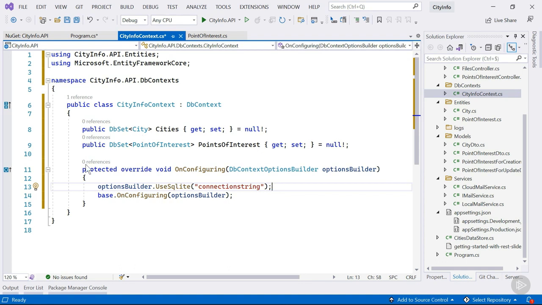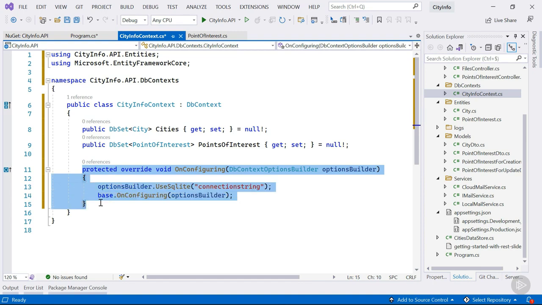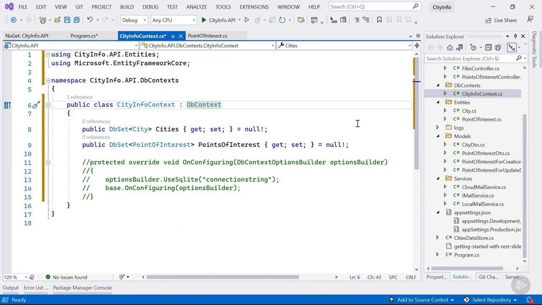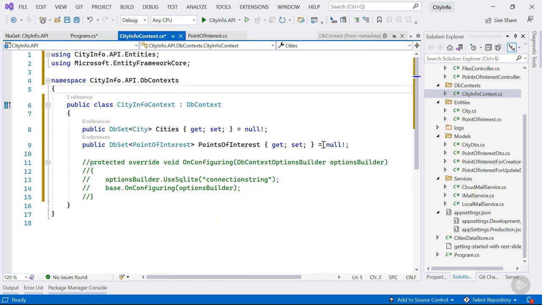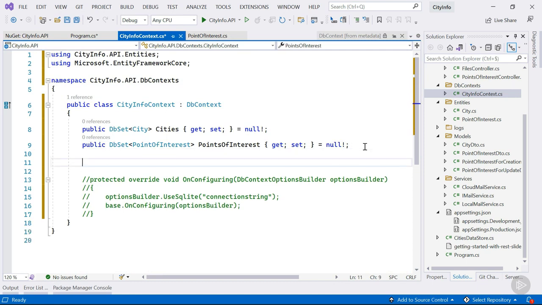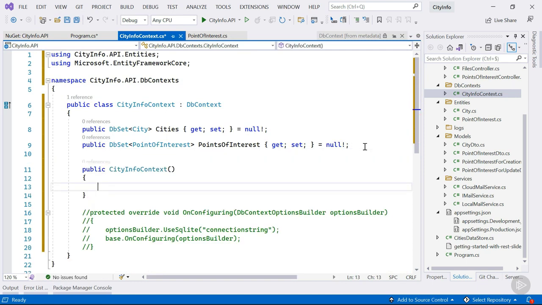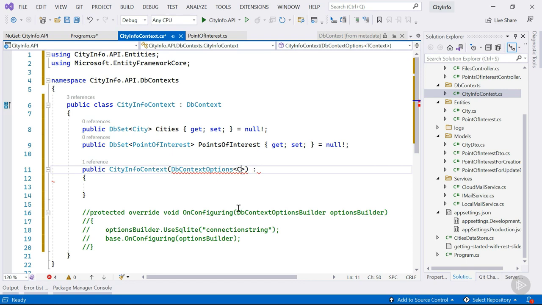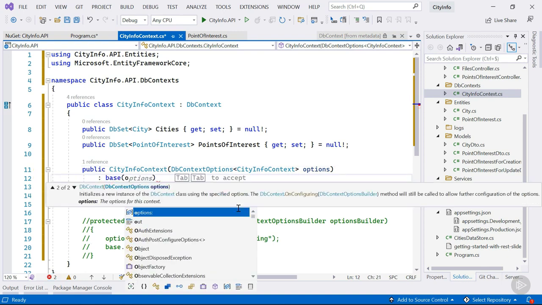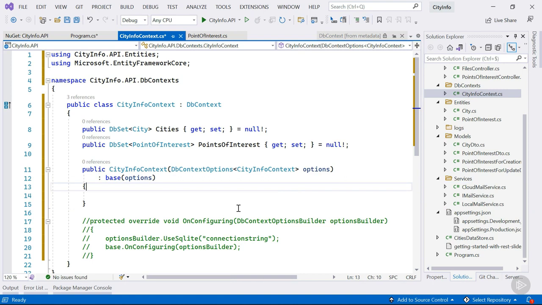So let me comment this out and let's have a look at the DbContext's definition. It exposes a constructor that accepts DbContextOptions. So maybe we can use that one to configure our context. Let's add a constructor that calls this constructor overload. So we add a new constructor for our CityInfoContext. We pass through DbContextOptions of CityInfoContext, and we name that options. And that's what we pass through to the base constructor. And there we go, that takes care of that.